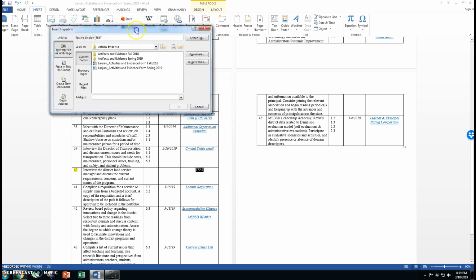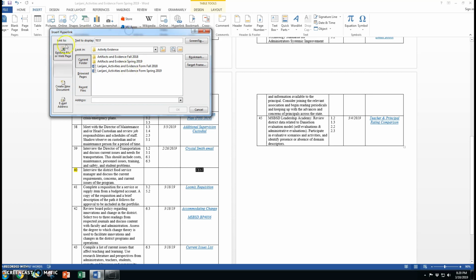All right, and I'm sure you've seen this window pop up. You might have a slightly different look to this depending on what your default settings are or what you did recently. So over here on the left hand side, it says I'm going to hyperlink to either an existing file on my computer or a web page. And that's what we want.